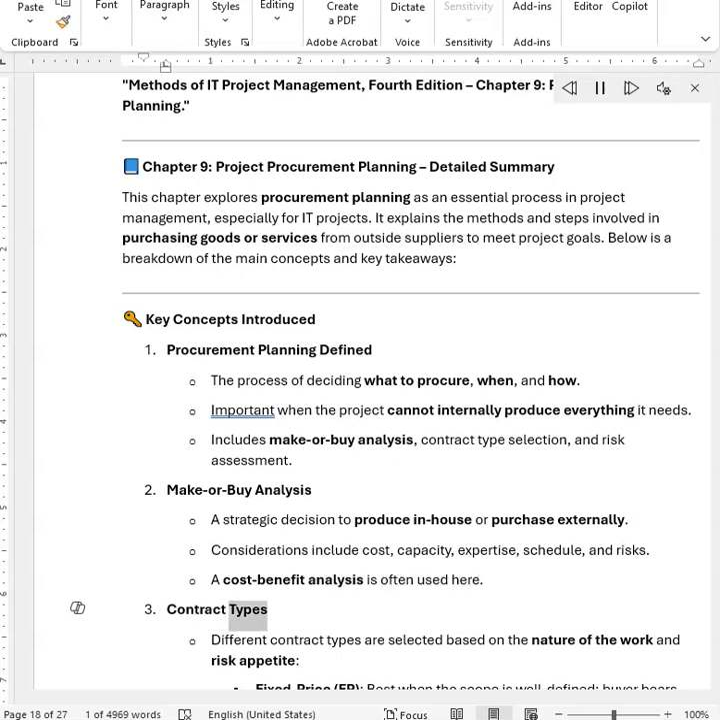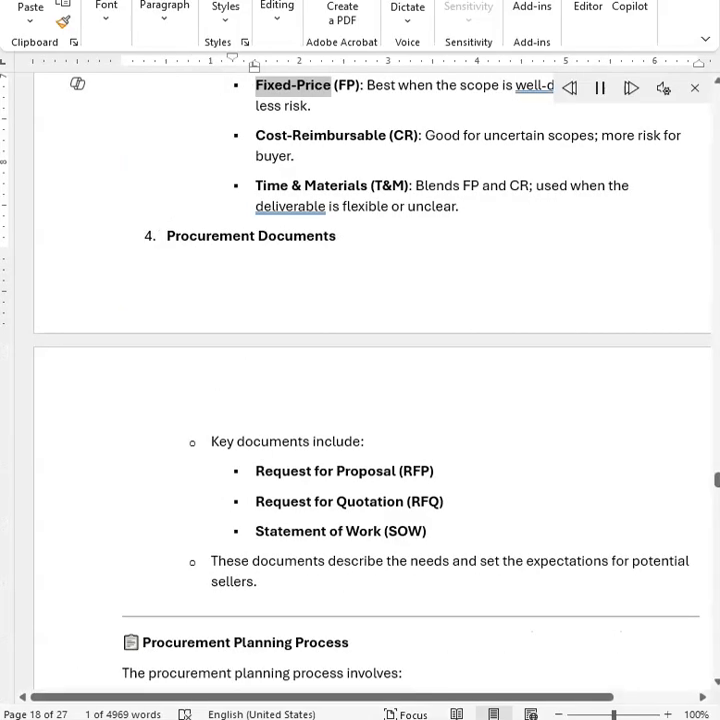Contract types. Different contract types are selected based on the nature of the work and risk appetite. Fixed price, FP, best when the scope is well defined. Buyer bears less risk. Cost reimbursable, CR, good for uncertain scopes, more risk for buyer. Time and materials, T&M, blends FP and CR, used when the deliverable is flexible or unclear.